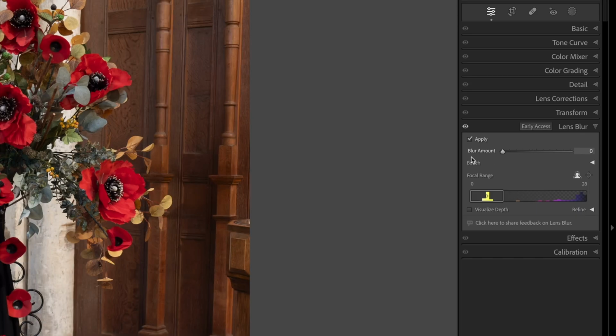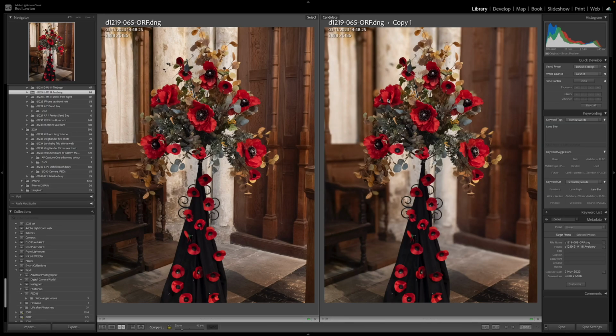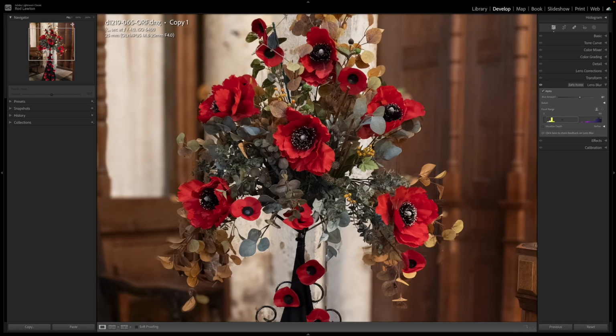If I move the blur amount slider left and right, you can get a pretty good impression of what this tool is doing and how quickly it does it. I'm working on a virtual copy of my image, so I can also open up the original side by side in compare view so that you can see the difference. Now you can attempt similar things with radial, elliptical or linear masks in other programs and plugins, but not with this degree of subject recognition, and the way Lightroom goes about it is especially clever. Let's take a closer look.